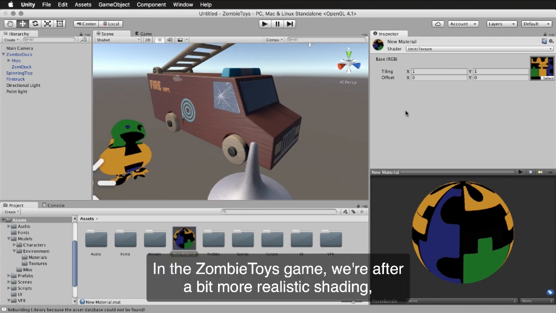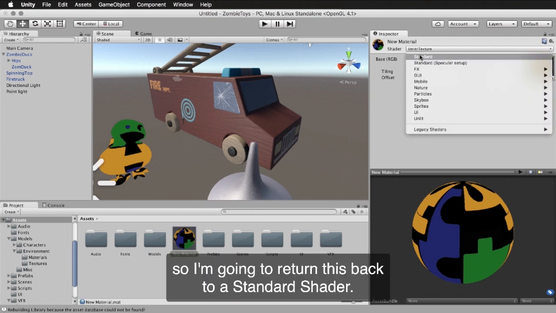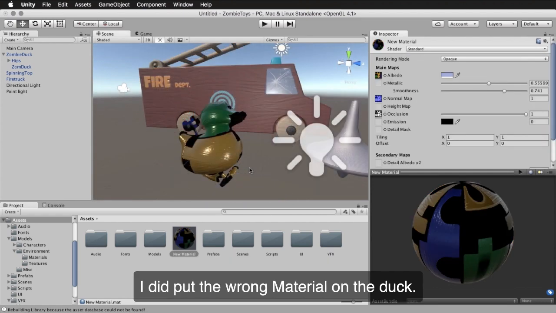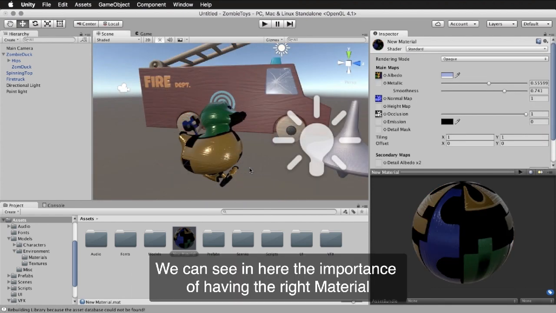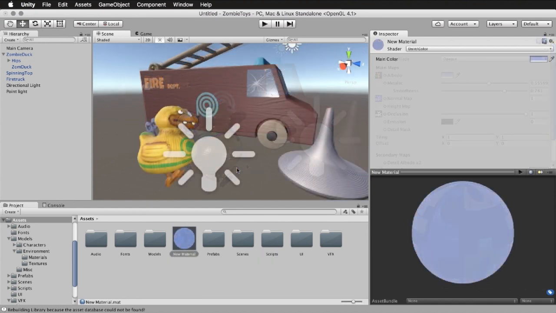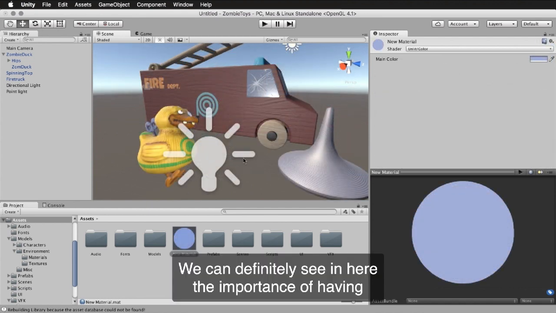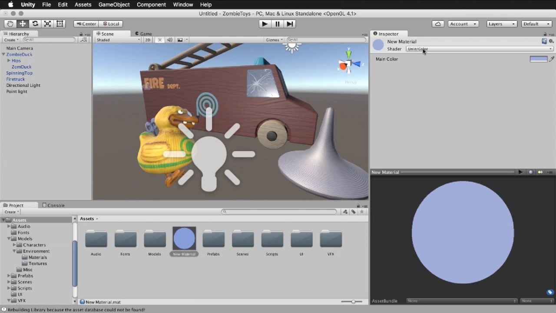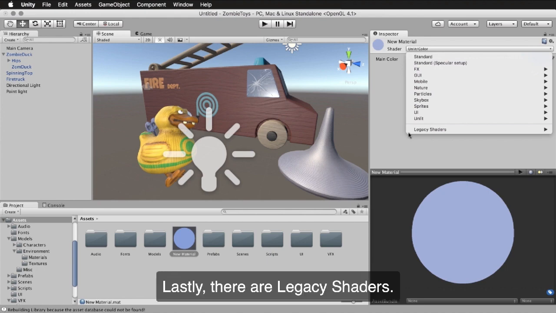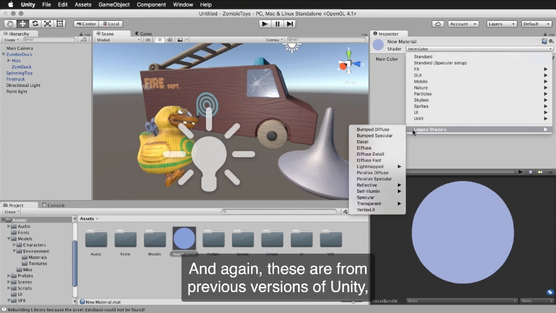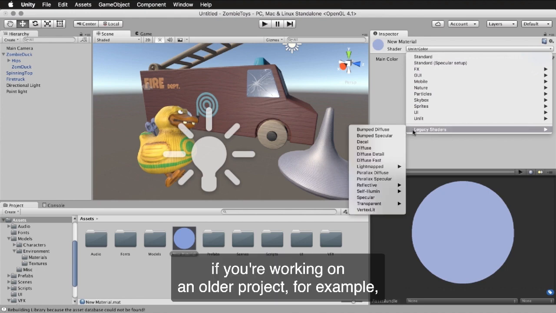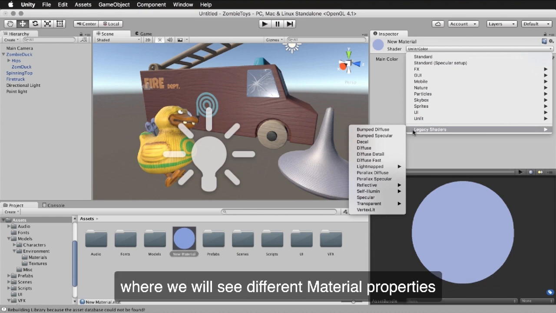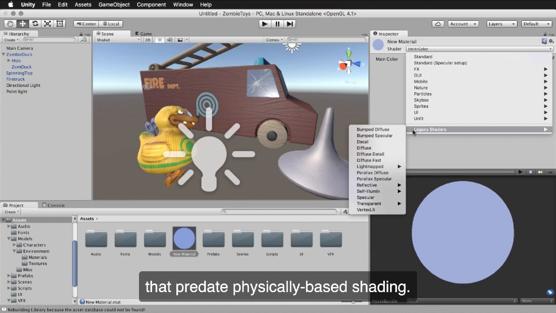In the Zombie Toys game, we're after a bit more realistic shading, so I'm going to return this back to a standard shader. I did put the wrong material on the duck. We can see in here the importance of having the right material to match the object. I undid that material application. We can definitely see in here the importance of having the right material on our game objects. Lastly, there are legacy shaders. And again, these are from previous versions of Unity if you're working on an older project, for example, where we'll see different material properties that predate physically based shading.